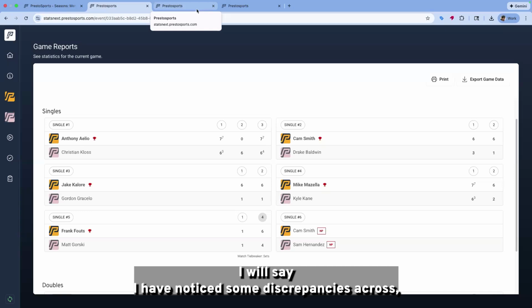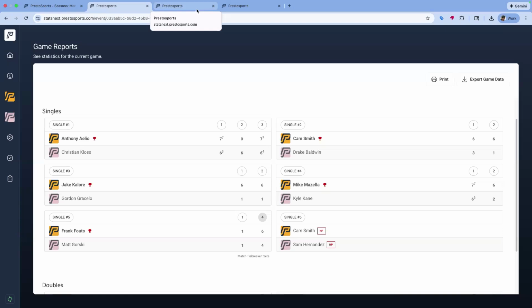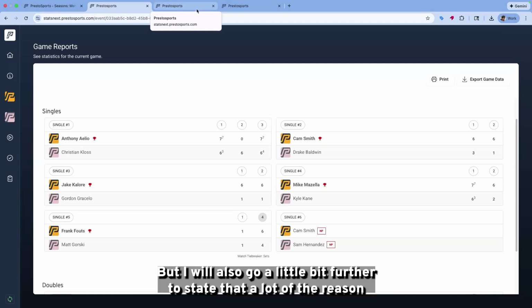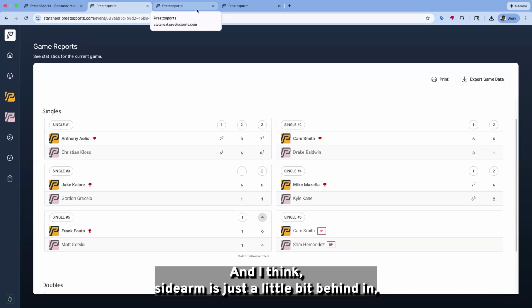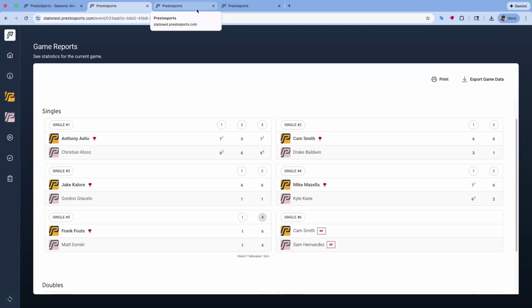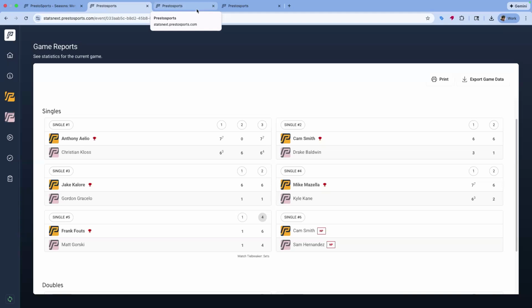I will say I have noticed some discrepancies across our box score upload view and Sidearm's view as well. But I will also go a little bit further to state that a lot of the reason why we built this platform was to support scenarios that Stat Crew couldn't support originally. And I think Sidearm is just a little bit behind in getting on board with the changes that we've made to these files.